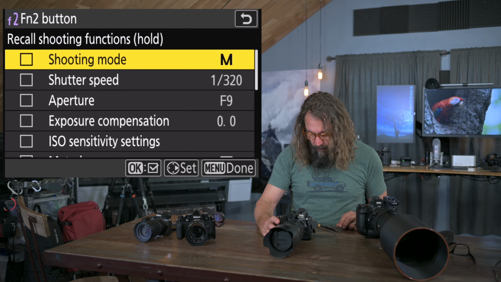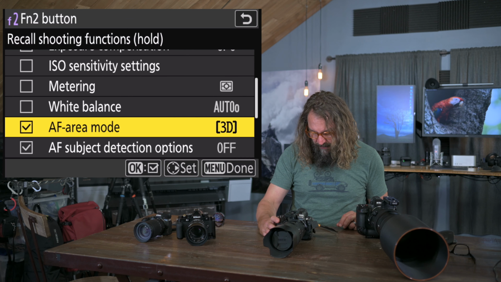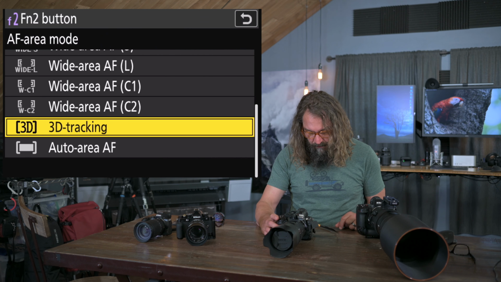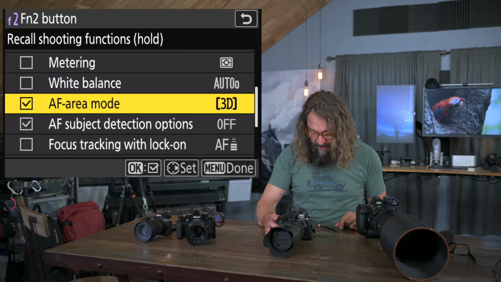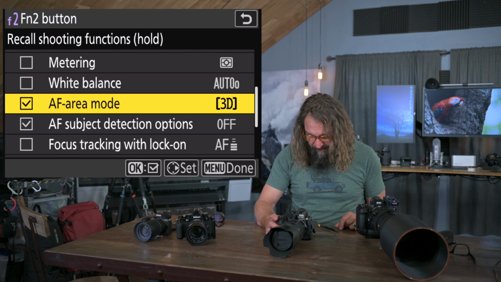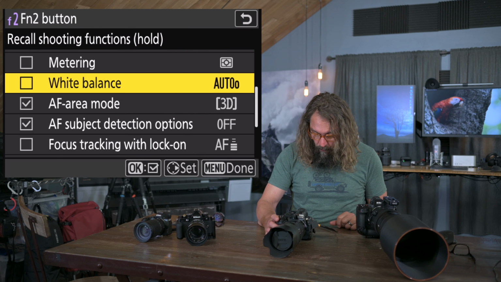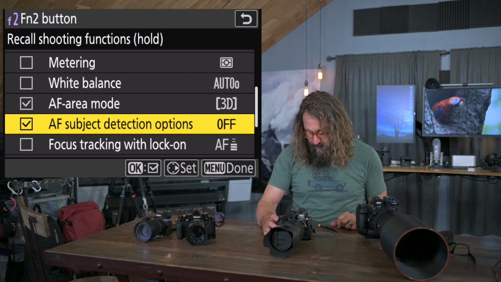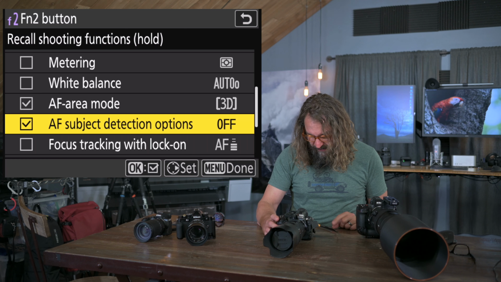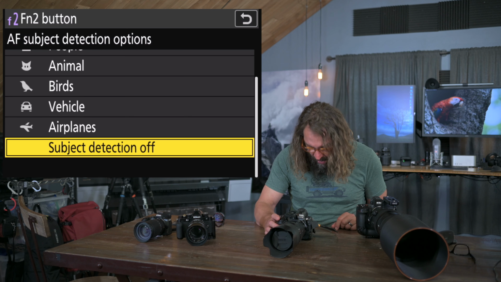And I don't want to change anything except autofocus area mode, which is going to be 3D. If I go over to the right, I can choose which one I want. Go to the left, I go back. Pressing the OK button selects and deselects what's being programmed in for recall shooting functions. I don't want white balance, so I deselect it. And autofocus subject detection options, I have those turned off.